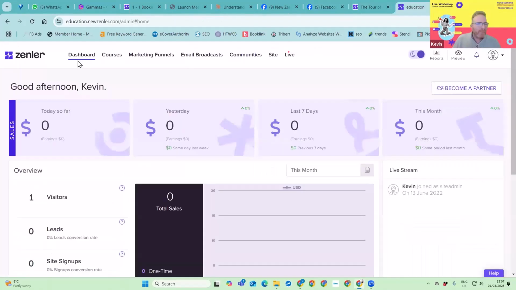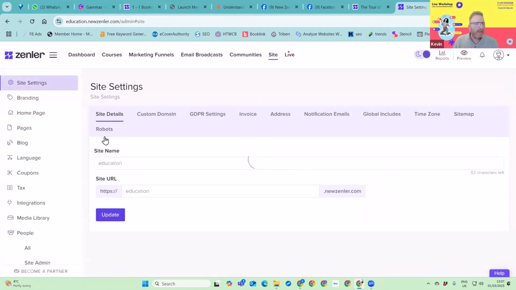Here we go. We're in my dashboard. So this is my education site. This is where I just put all of my nonsense just to go through whatever I want to do, and I can mess about in here as much as I want. So we're going to go first to site, and then we're going to look at the home page and the pages.